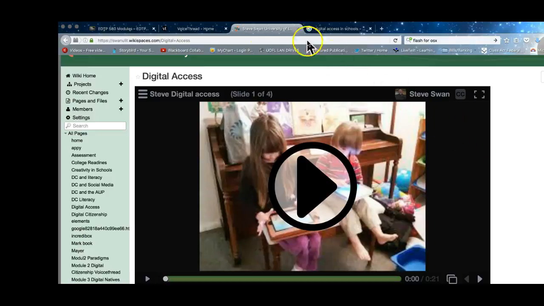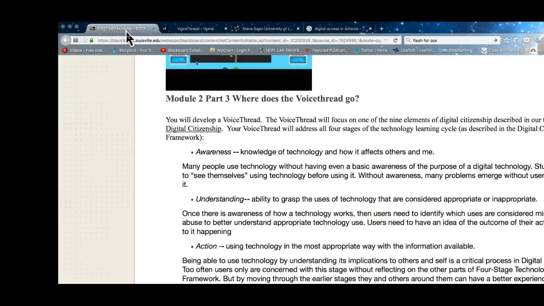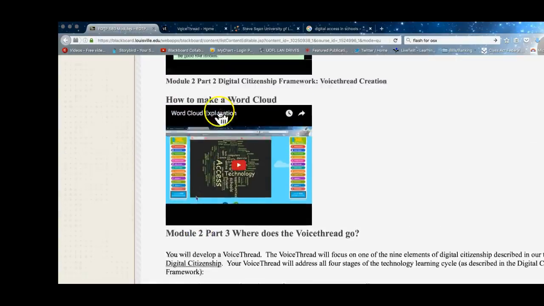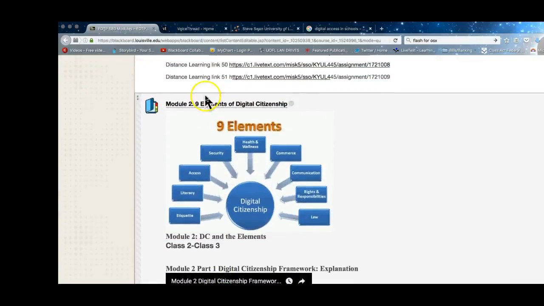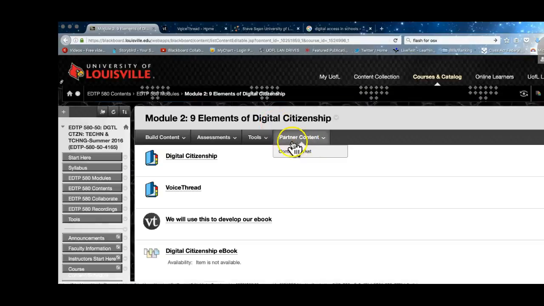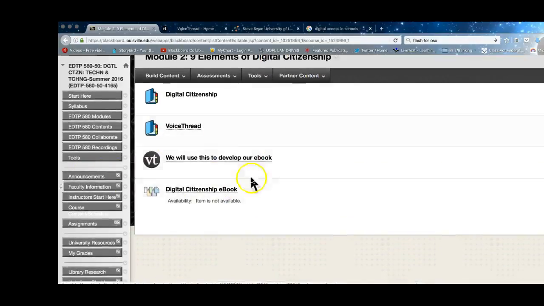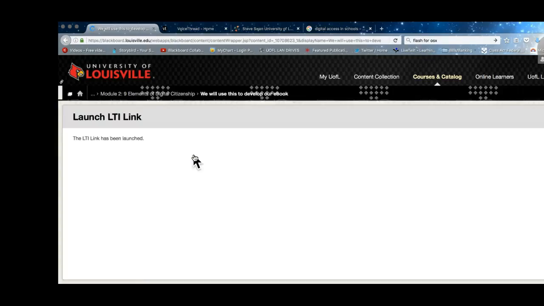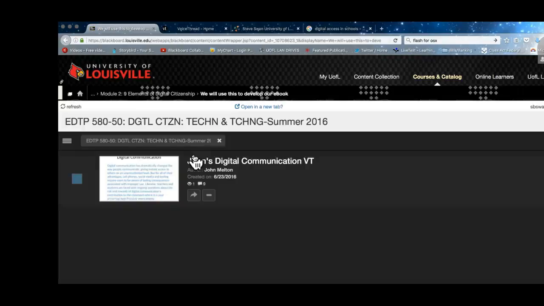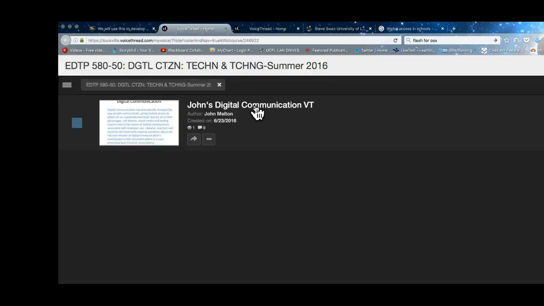The important things to realize are the following. We no longer have to go to VoiceThread.com. We can go right into the module where we have a VoiceThread item added in. When I click on that item for the first time, it'll ask me to sign in. I always think that if you open it in a new tab, it makes it easier to work with. Whatever you've created will be sitting here waiting for you.